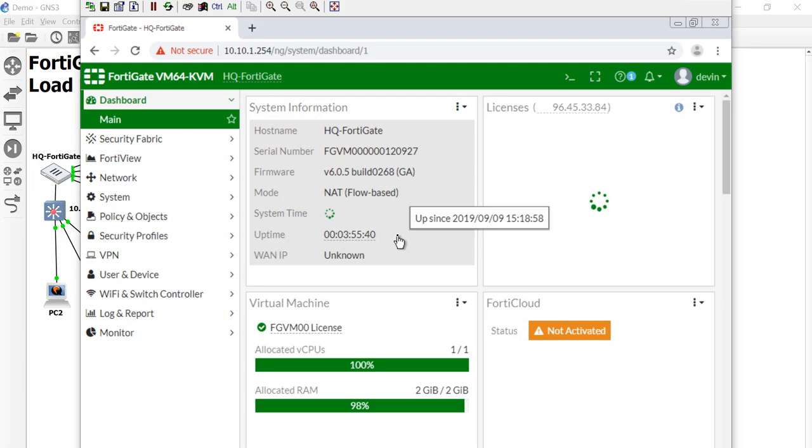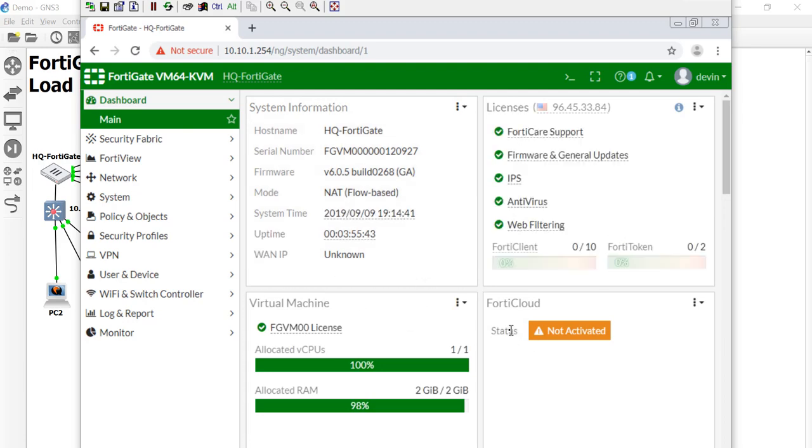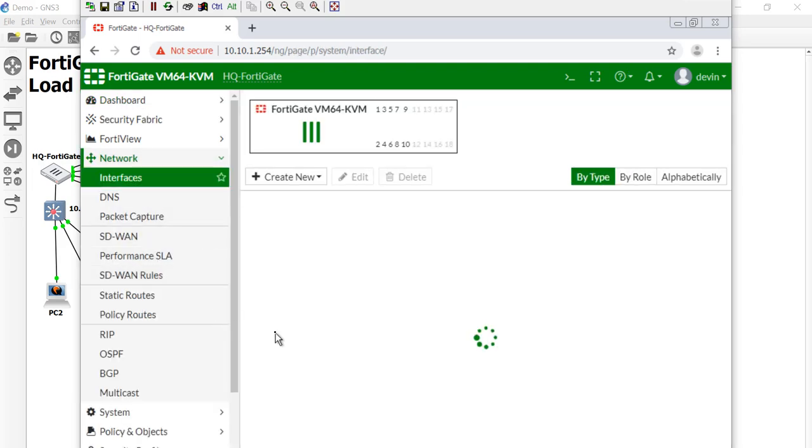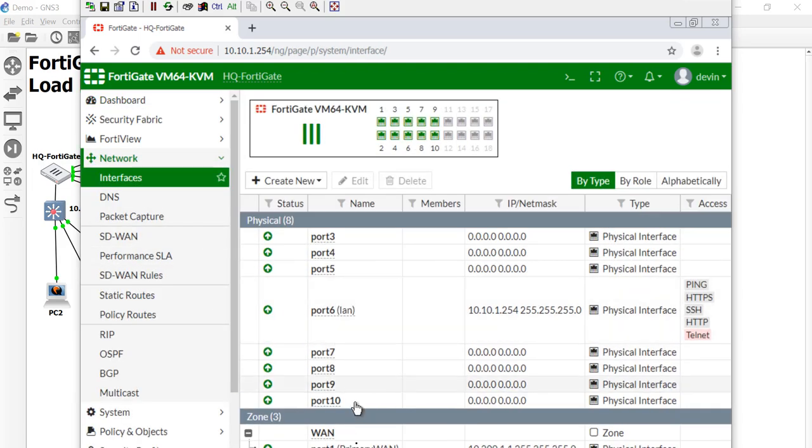So, all right, here we go. We got our FortiGate. It's up. It's running. Everything looks good. And if we go to our network, you'll see here underneath our interfaces that we have our port 1 and port 2 labeled primary and backup WAN.